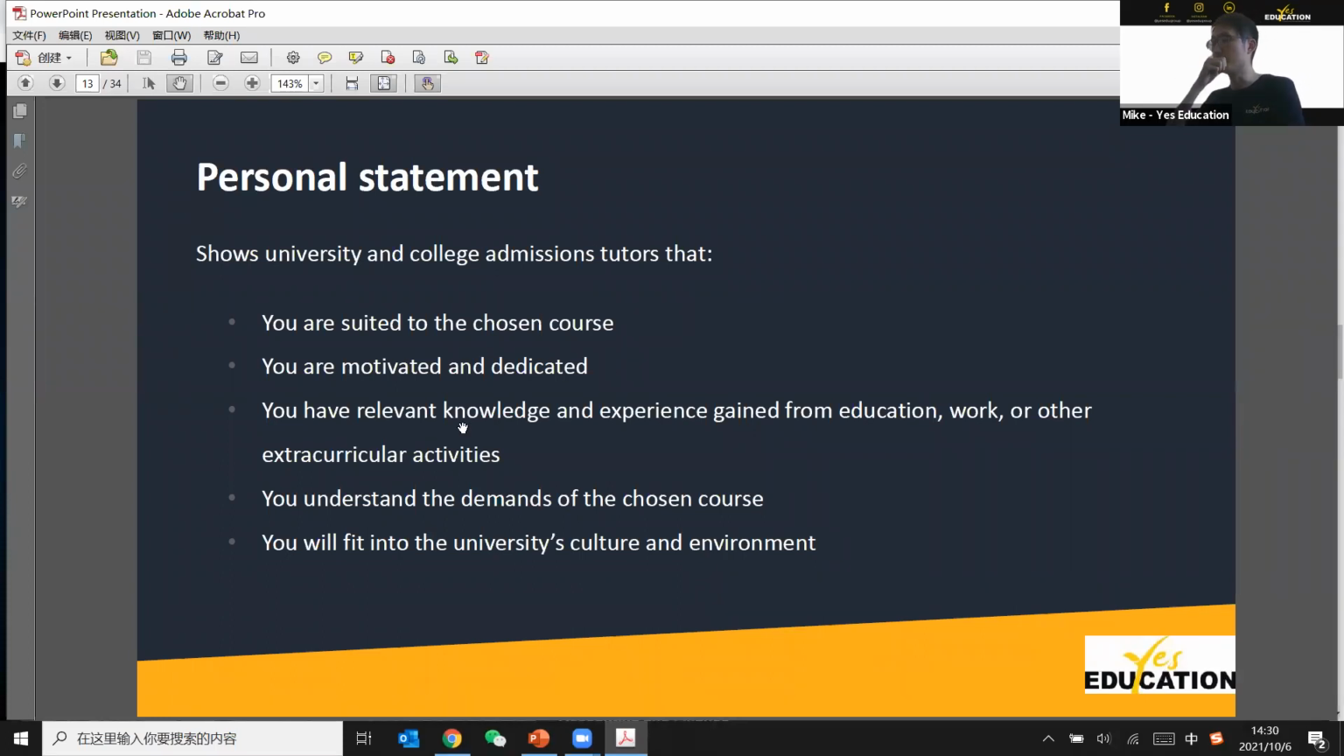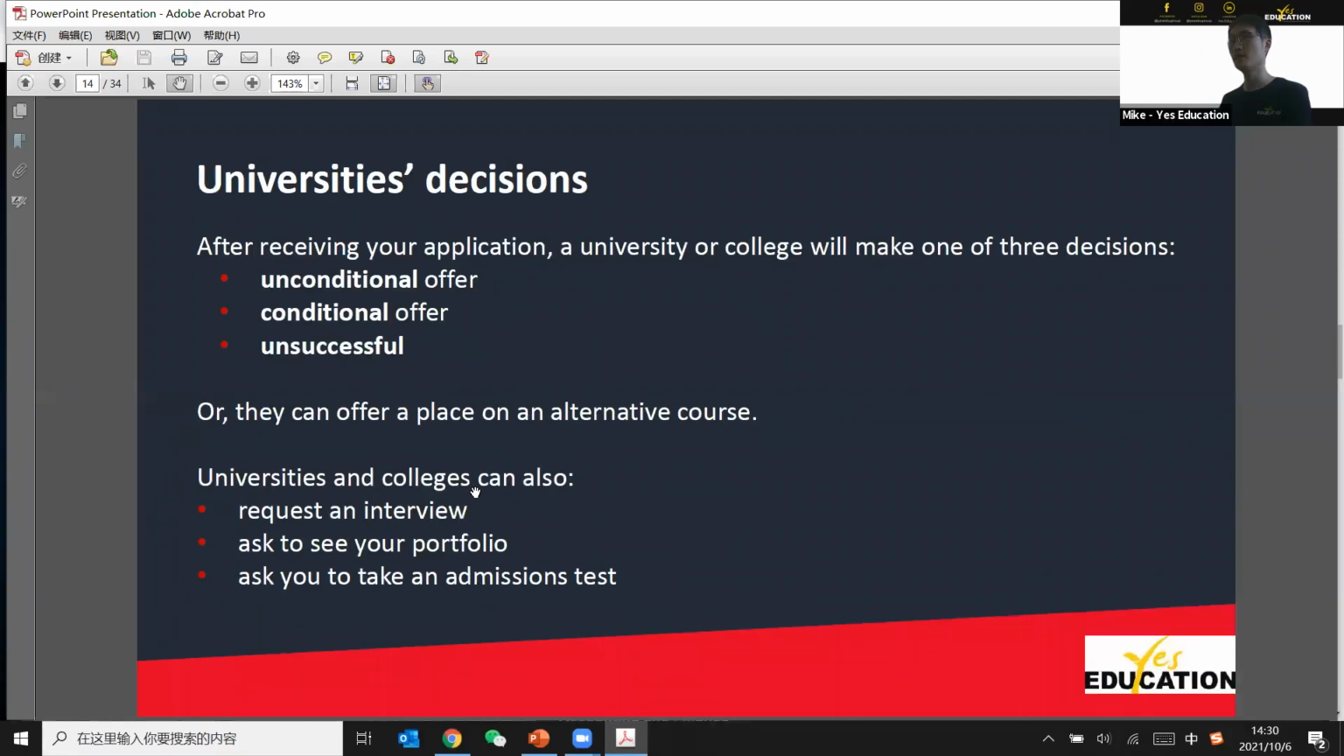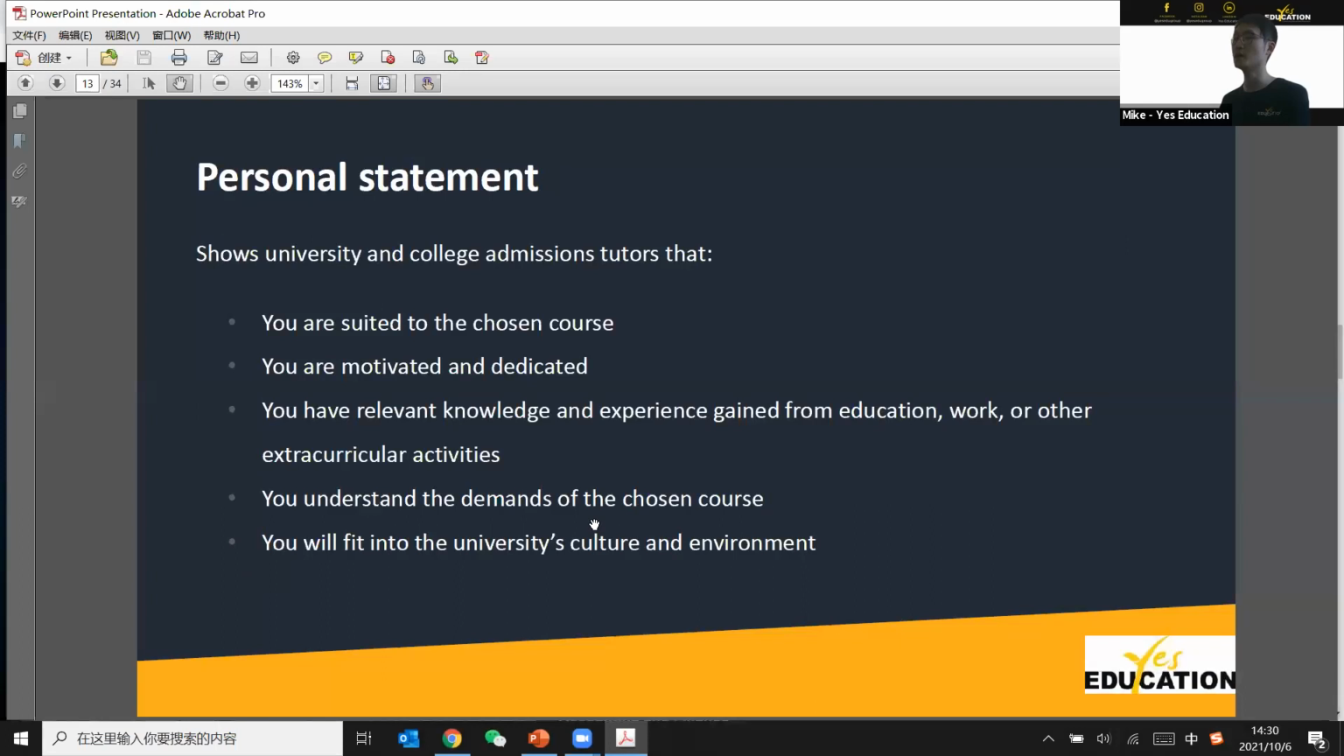Just please still remember, don't mention any university's name in the UCAS personal statement, unless you only apply for one university, then you are allowed to do so.